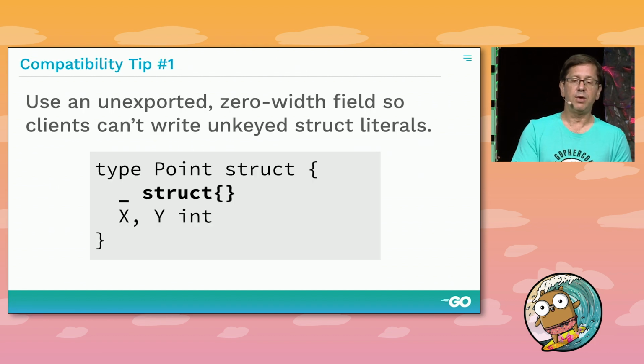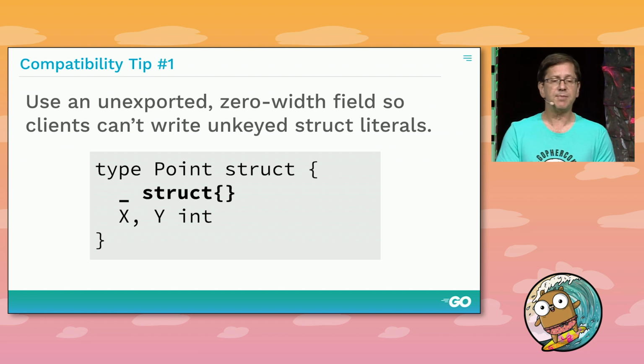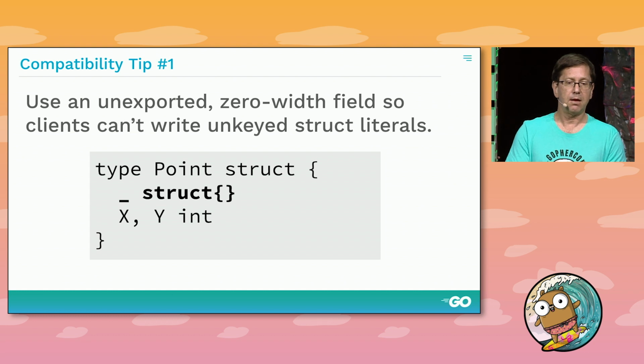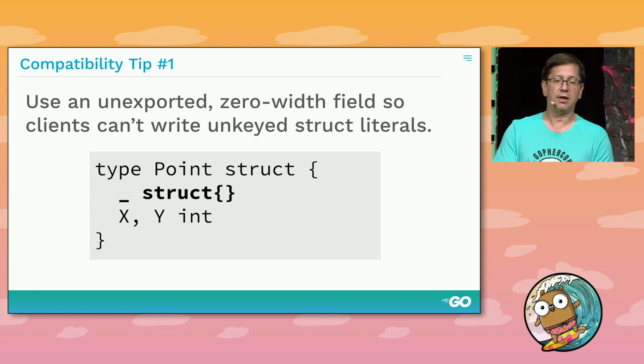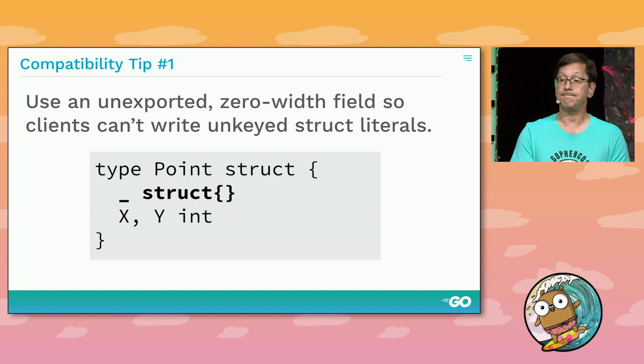By the way, even though we've agreed that unkeyed struct literals aren't our problem, it might still be nice to prevent clients from being able to write them. So here's my first compatibility tip. You can't write an unkeyed struct literal if there are any unexported fields, so add one as shown here. The underscore is an unexported name, and the empty struct takes up no space, so our struct is no bigger with this change.